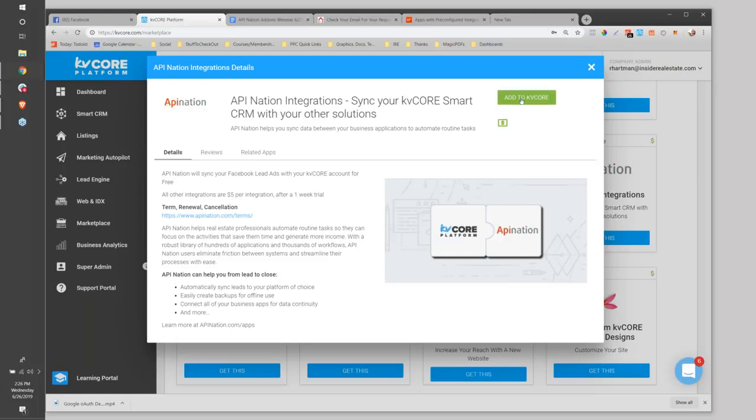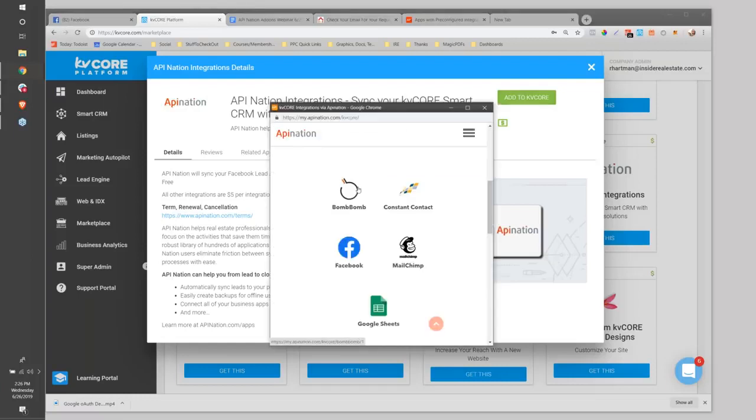BombBomb, fantastic video messaging app with drip campaign capabilities. Lots of people use it to record happy birthday videos, anniversaries, holidays, staying in touch. This automation lets you connect your KV Core account to BombBomb, and all of your automations are running based on you working in the KV Core platform, and hopefully helping you make more sales.